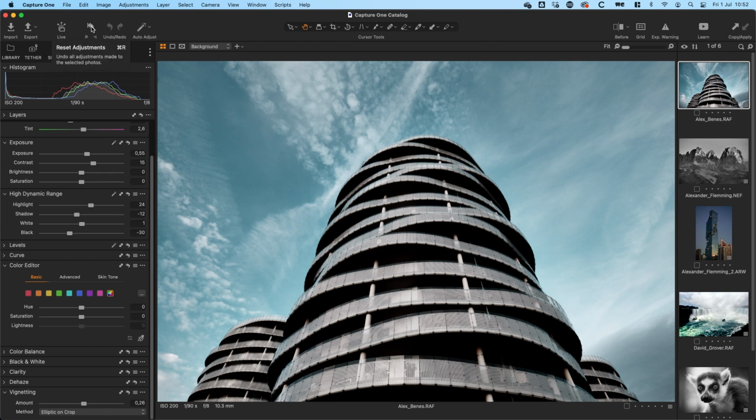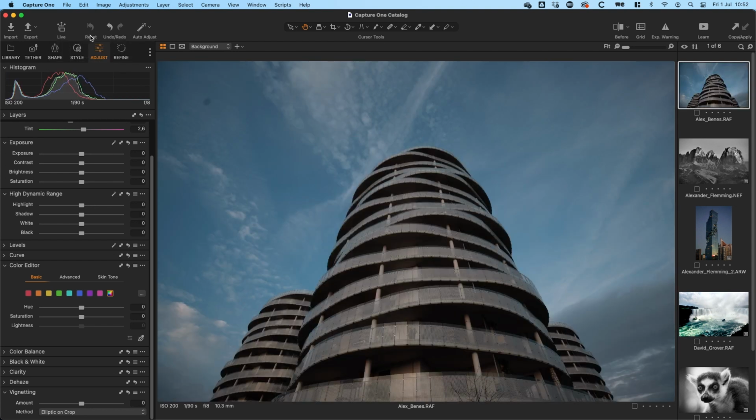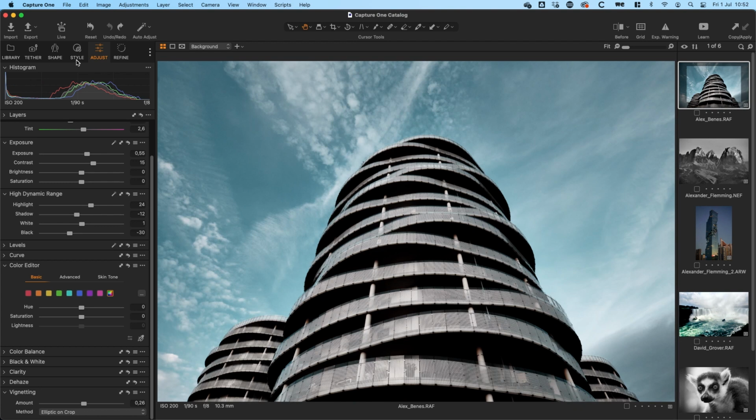Everything in Capture One is non-destructive. All of the adjustments are non-destructive, so you can always go back to what you used to have. I want to stick with my previous editing, so I'm just going to go back, Command Z, Control Z for Windows. And then we have some couple of things that are also interesting to note, like auto adjustments and import and export.